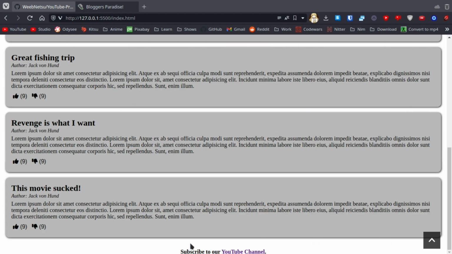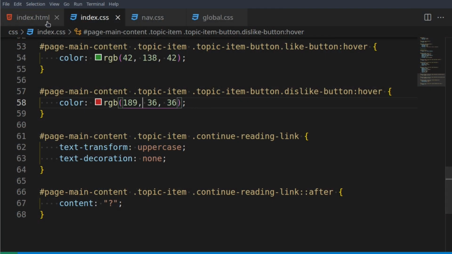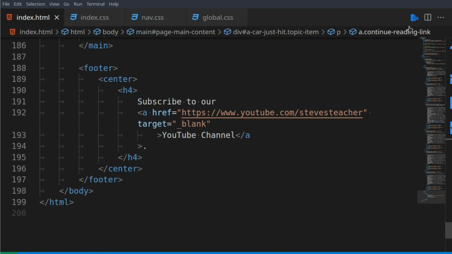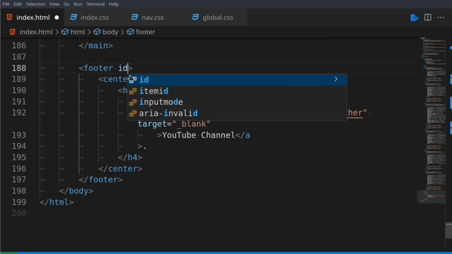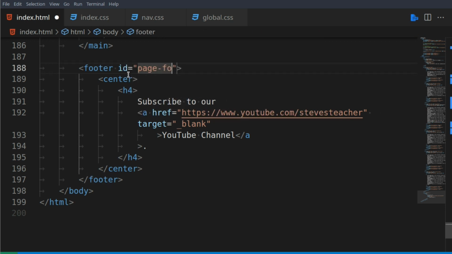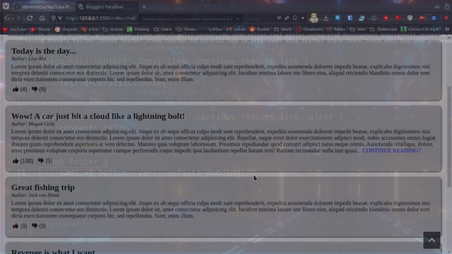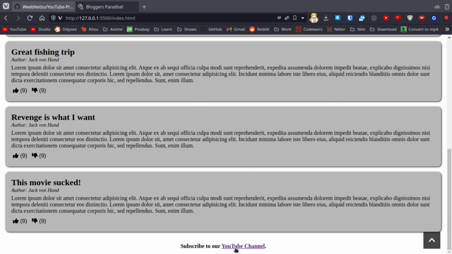And then finally we can just style our little footer here. So go to index.css, scroll all the way down, and just go ID page-footer, and we just added some default padding. And now we have this.